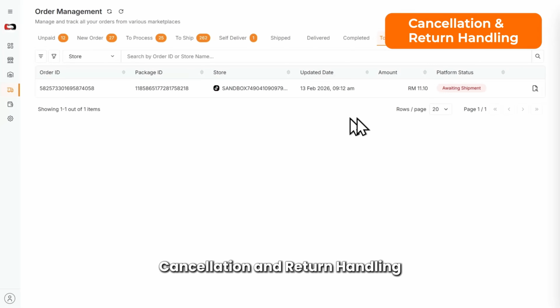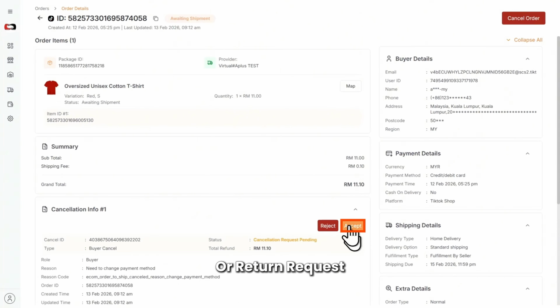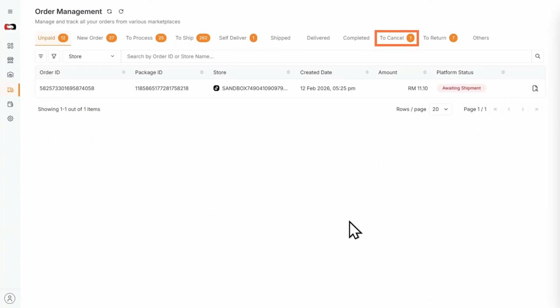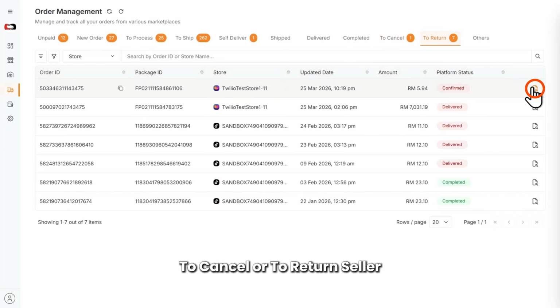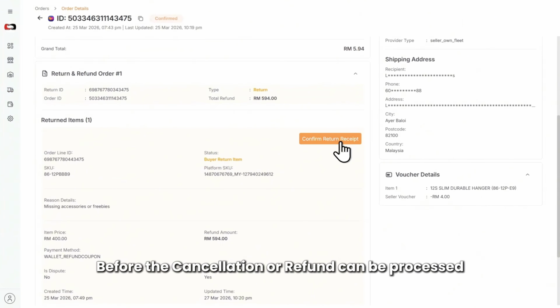Cancellation and return handling. If a customer initiates a cancellation or return request, the order will appear in either To Cancel or To Return. Seller approval is required before the cancellation or refund can be processed.